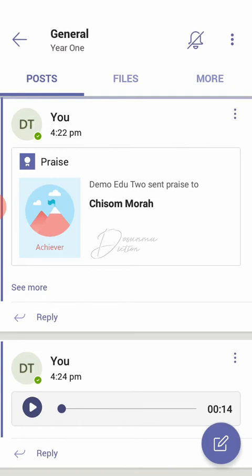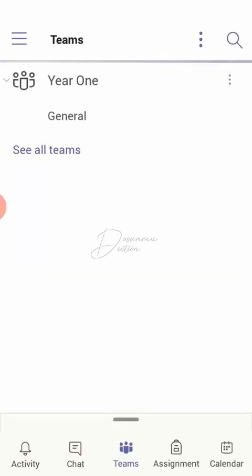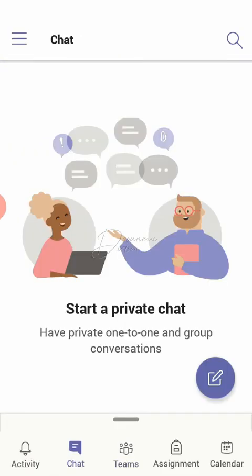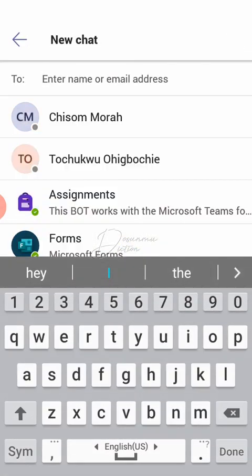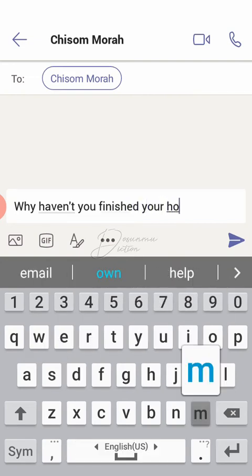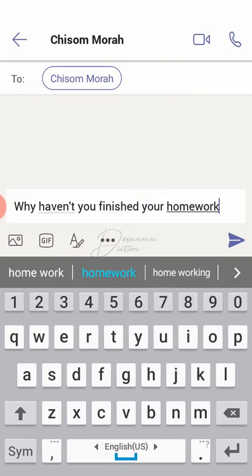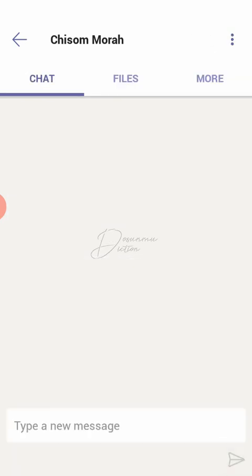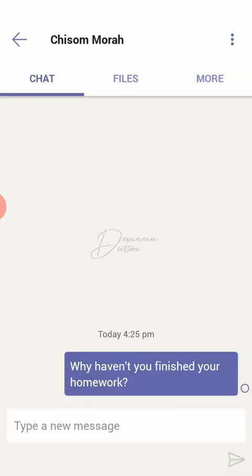So let's go over now and click on chat. Let's start a chat. The interesting thing is the names of all the pupils in the school are all here. So whoever you want to chat, just search for them in the search field and send your message to them to get started. For example, why haven't you finished your homework? Send the message and Shazam is going to receive it.